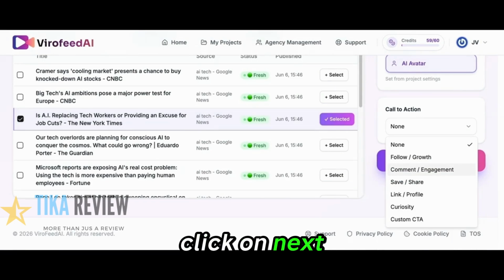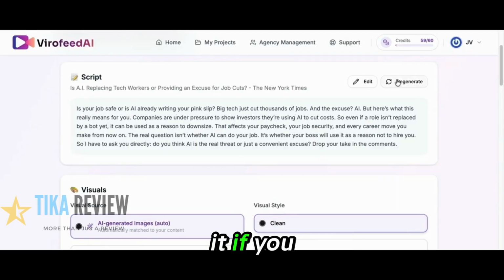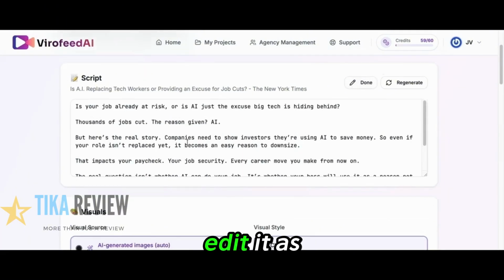Click on next. And now here is the script. We can regenerate it if you want. This is okay, pretty. I like the script. And if you want to edit it, you can go and just edit it as well.